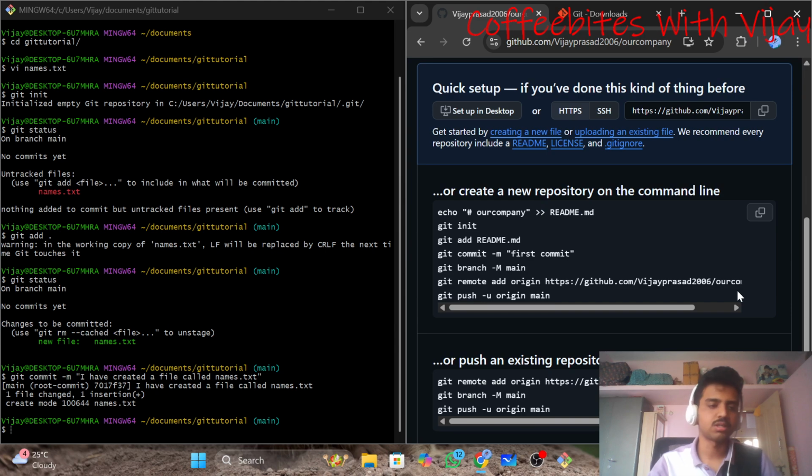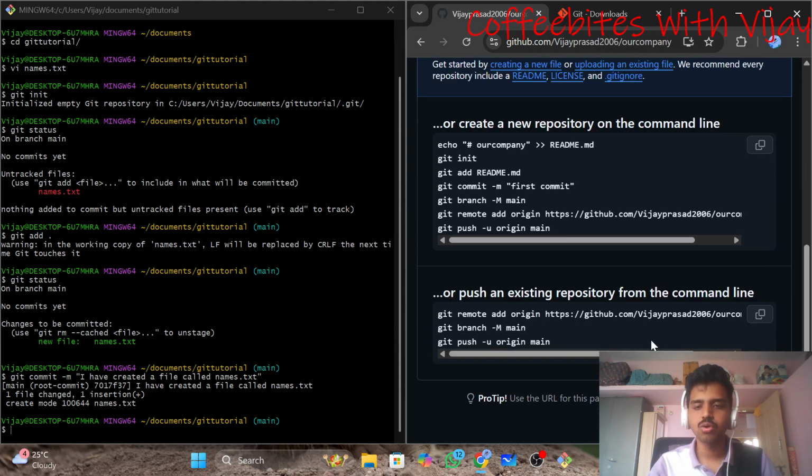After creating this repository, you have to copy this link, guys. But before copying this link, first you have to link this online repository with your local repository. For that, there is a command called git remote add origin, the same command that you are seeing over here.